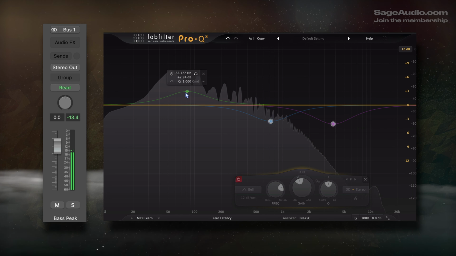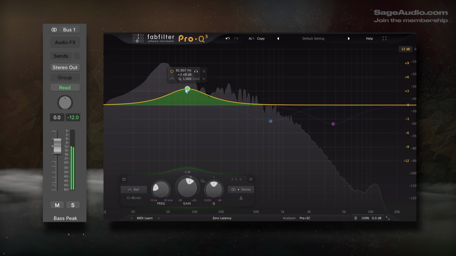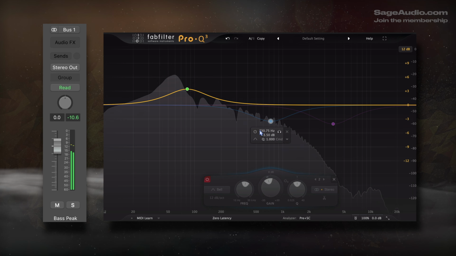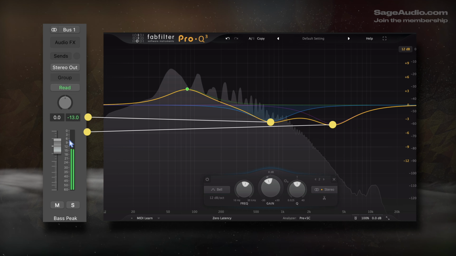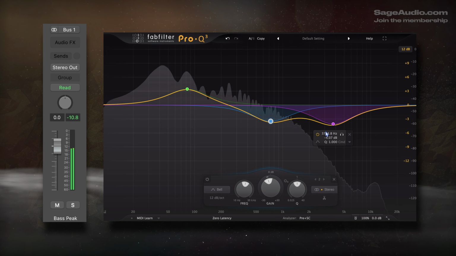To show this, let's equalize an instrument. I'll introduce a bell filter on a higher amplitude range, and notice how the peak level increases. Then I'll introduce some filters to other ranges and attenuate. Notice how the peak level drops in a way that isn't equivalent to the overall amount boosted or cut.